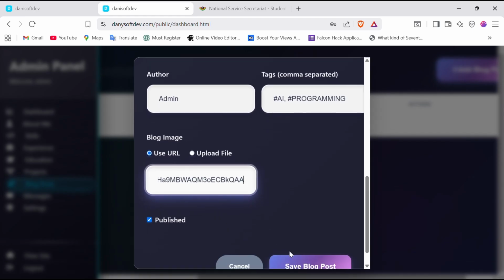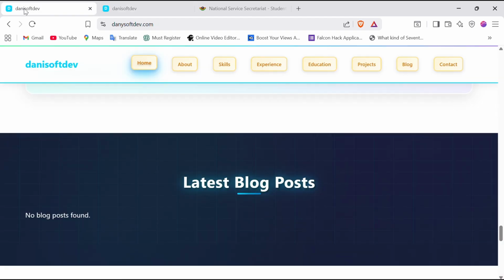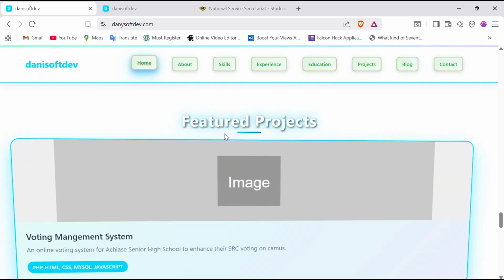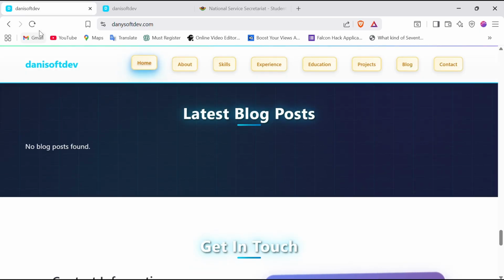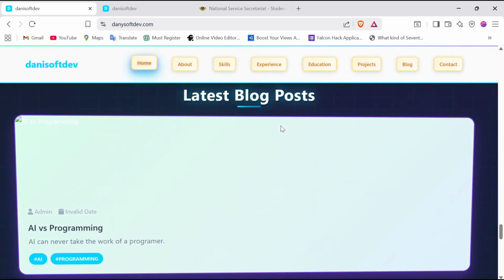You see the blog post has been created successfully. I didn't add a date, that is why you see the date is invalid. If I had set the date, which is the current date of the blog, it would come. So now let's go and see the blog post. Here we are. You see now the blog post is there. But because of the network, the image is not able to reflect perfectly.